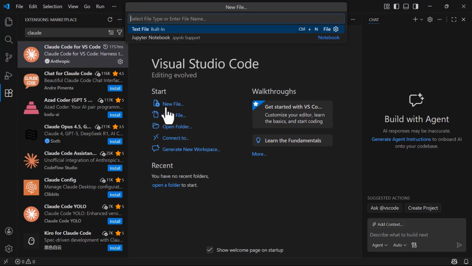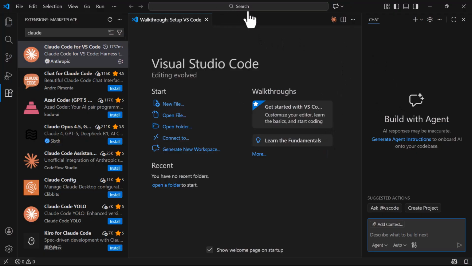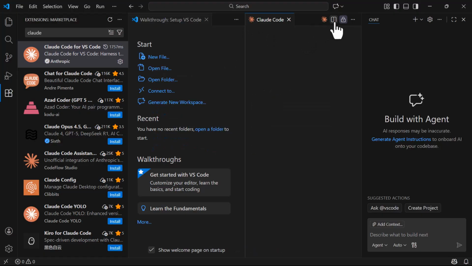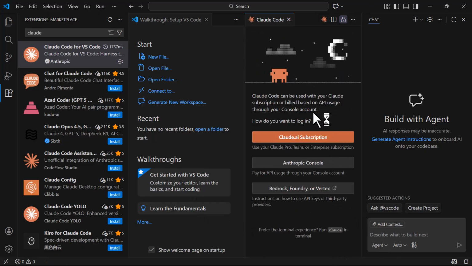So you can click on open new file and open a new text file, and then you can begin using Claude for your setup. All you need to do is click on open Claude here at the top right, and then you can use it for your programming. All you need to do is log into Claude Code. How do you want to log in? Via your subscription? Yes.